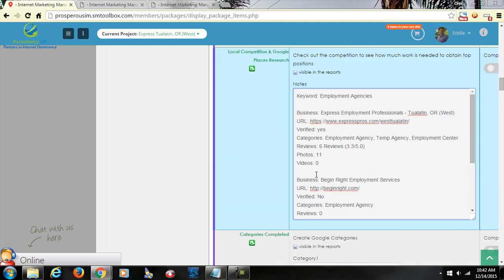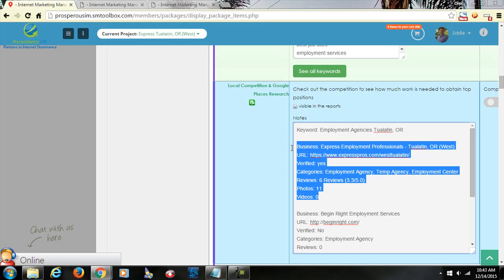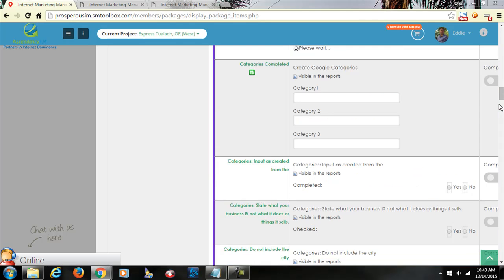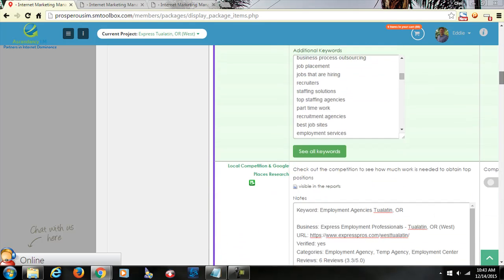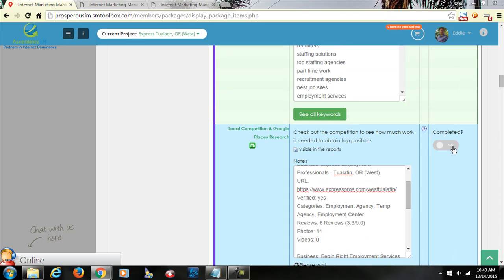Alright, so that's literally all you have to do. Like I said before, we prefer a keyword. Let me add the Tualatin Oregon part. We prefer a keyword that doesn't have our business as number 1, but it does need to have a map. But if you just can't find a keyword that has it, then this will work too. And make sure you say, oh yeah, let's make this smaller. Make sure you say completed.